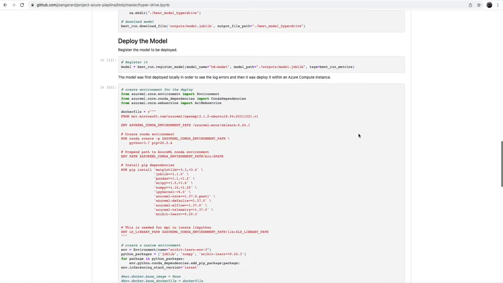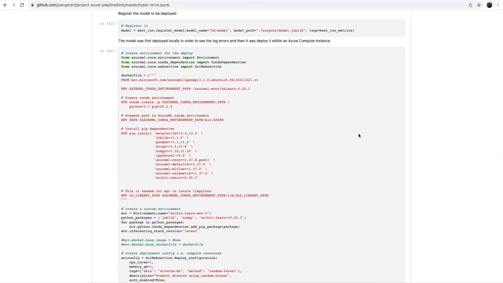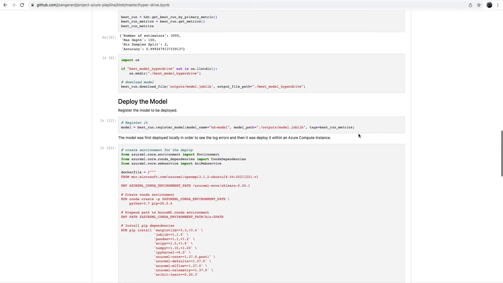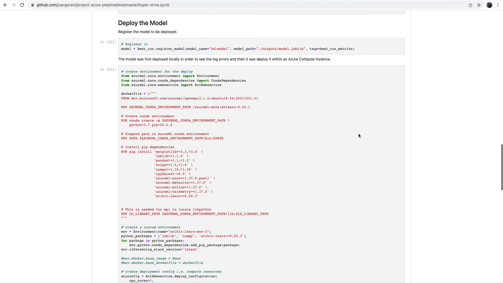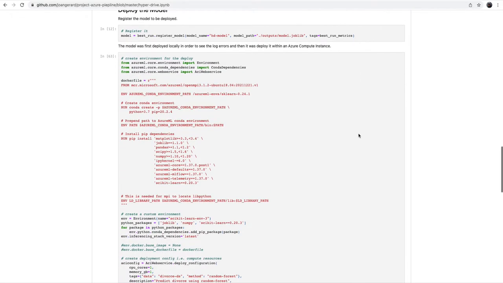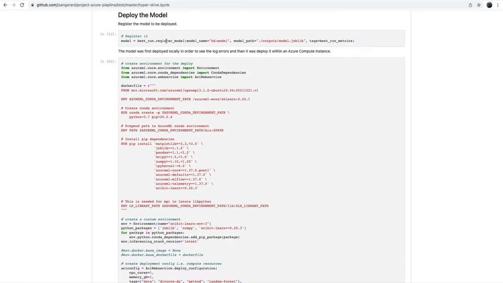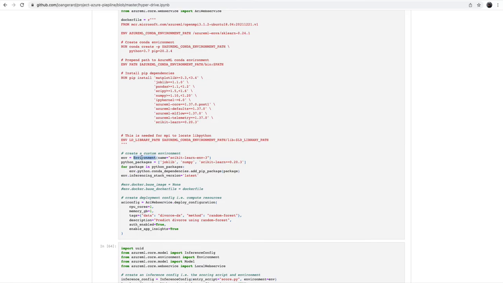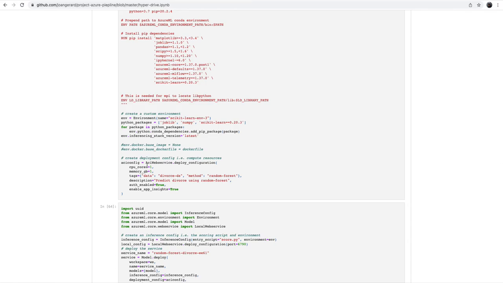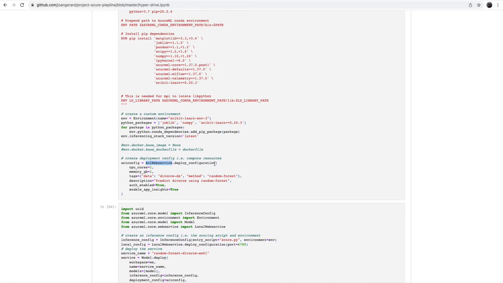One important thing here, I'm just going to use my GitHub version because my virtual machine works very slow. So one thing that I want to explain here is how I deploy the model. Once I register the model, I create an environment with all the packages I need, and then I use an Azure compute instance for deployment.